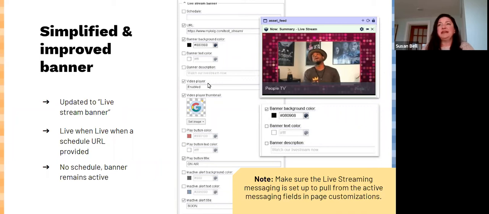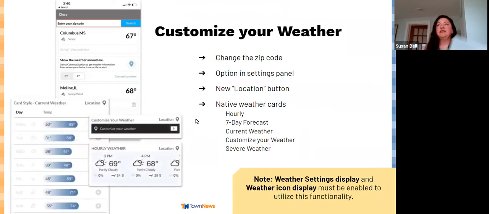You can also see in here from this screenshot, from what we were previously talking about, the video player and the video player thumbnail. This has been added. This is already in your page customization and has been for a couple of weeks. When we do this rollout Monday, those will be enabled to function. So this is an exciting change.